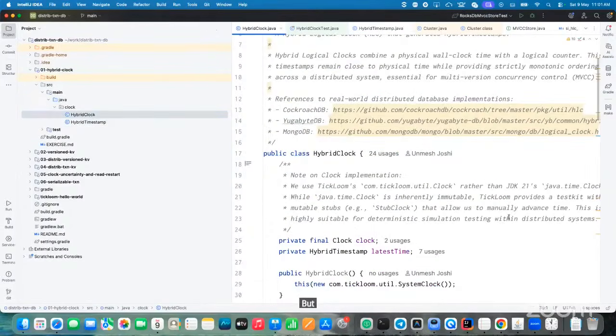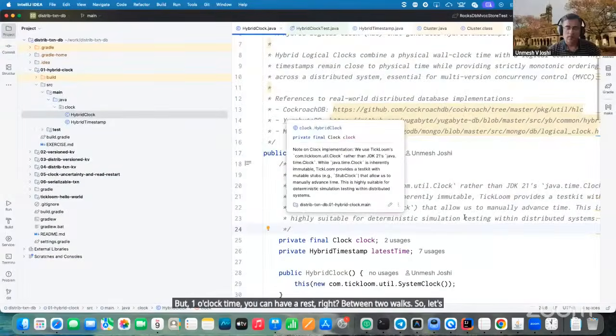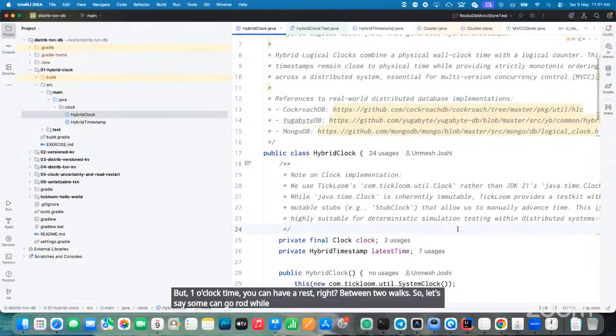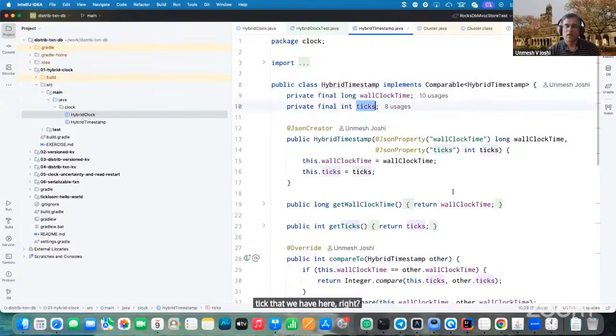But wall clock time can have a drift between two nodes. We'll see how this tick that we have here helps you with that. Even if you have wall clock times going back or having a skew across nodes, you can use these ticks to tie-break and make sure that you have higher versions assigned to later operations. We'll see that in a while.